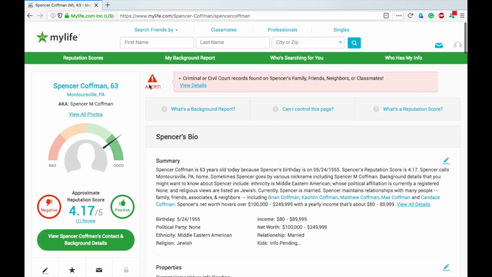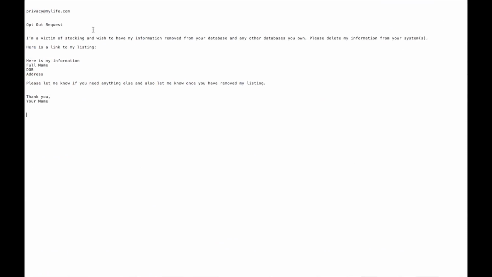All right, now it brings me to a different Spencer Coffman, age 63, in Pennsylvania. So that's just crazy. Here's what we're going to do then. You know that this is goofy, that you're not going to pay for this. You don't have to pay for this. So what you're going to do is go to your email account that you created. You're going to type out a new email. You're going to send it to privacy@mylife.com.